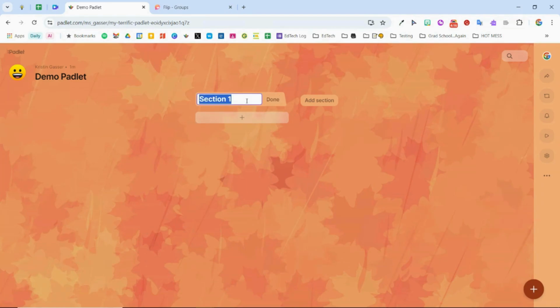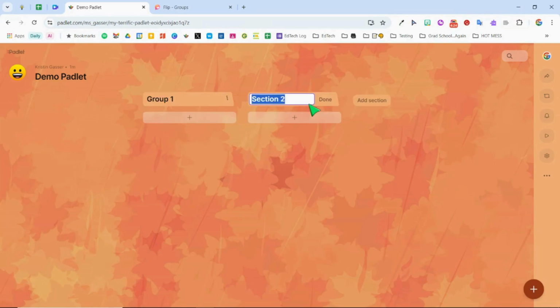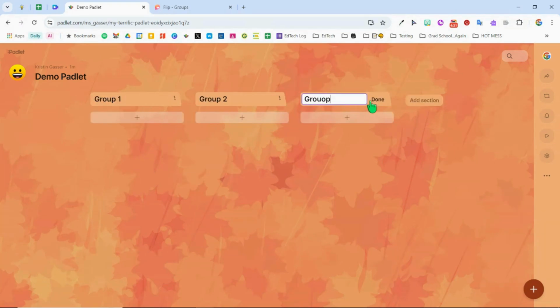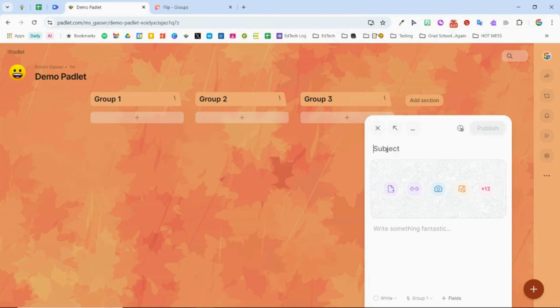If you're doing this as a group project, you may want to give one Padlet for your class, but then allow your groups to have each their own section. And you can give instructions to your students here by adding them to your own post under each section.